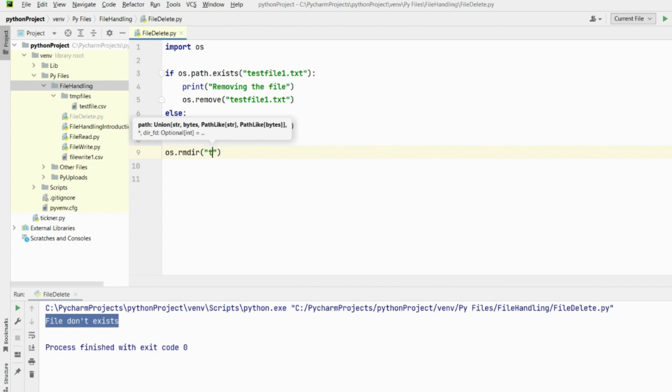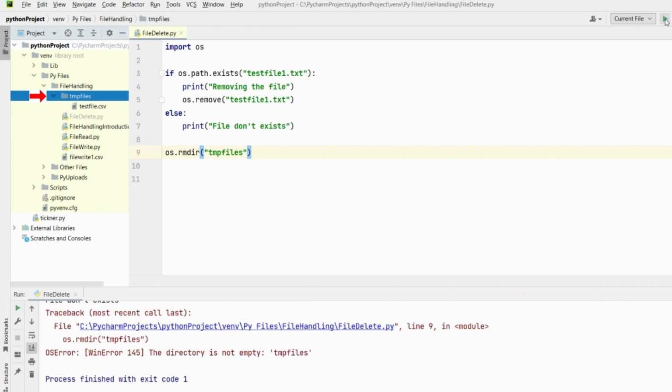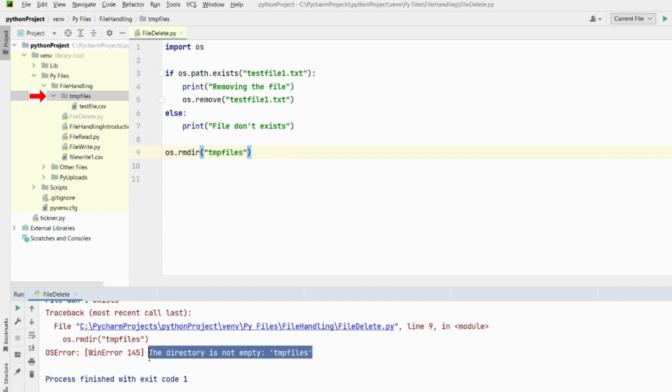We can use the os.rmdir method with the directory name in parenthesis. The folder or directory is present in the same path. When executed, we get an error message as the directory is not empty. A folder can be deleted using the rmdir method only when it's empty, meaning without having any type of files inside.